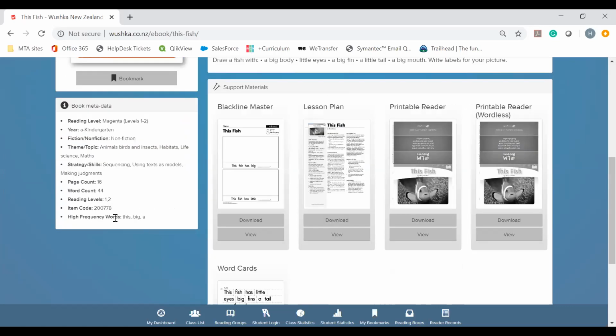But the amazing thing for the lower levels is you have your high frequency words. So if you've got a particular word that you're wanting to focus on for the week, such as the or is, then you can just open up those lower level books and have a look at those high frequency words, and they'll outline those there for you.